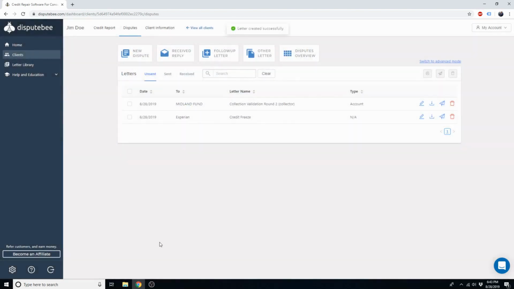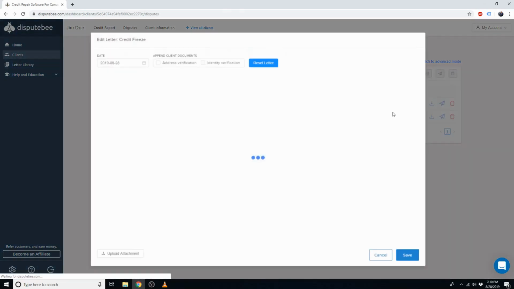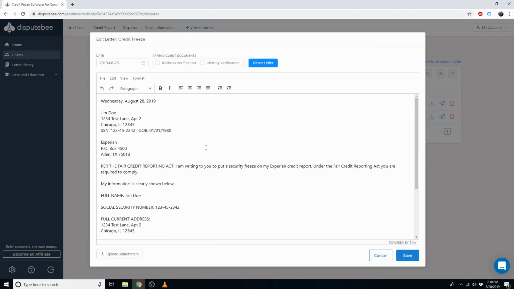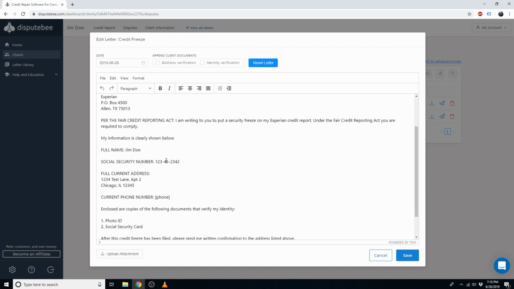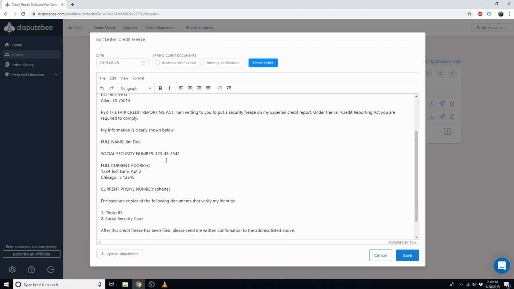I'll create this letter, and you can see here is the letter that got generated. It's going to Experian. The letter name is Credit Freeze. Let's take a look at what's on it. This is one of our standard letter templates. It has the client information at the top. It's of course addressed to Experian. And you can see that this does not have an account or an inquiry on it because, of course, you're just sending a credit freeze letter to a bureau.